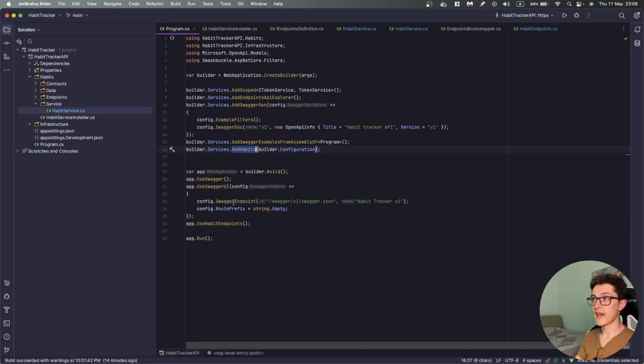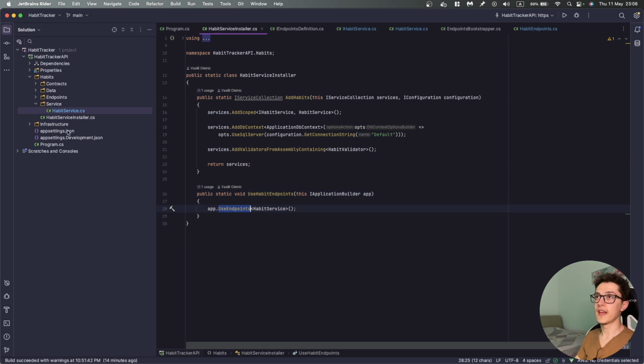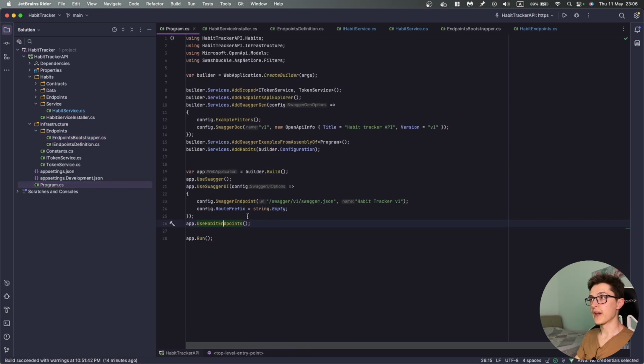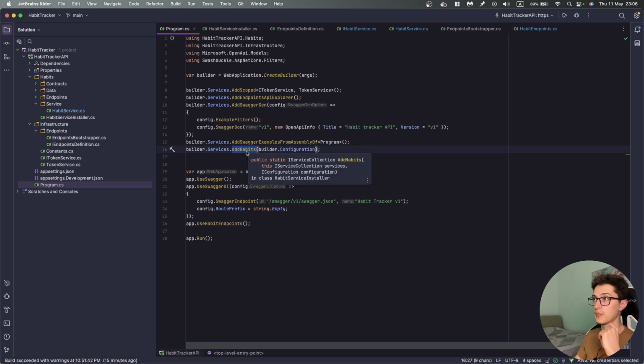We are calling once the add habit, and then we are calling only once the use habit endpoints, which basically calls the extension method that we have defined in the infrastructure endpoints bootstrapper class over here. So going back to the program.cs, as you can see, we've cleaned it up quite a bit with moving everything to add habits and having this installer. In the future, we will have one more installer when we will get to the user management part. So this program.cs will get a little bit bigger, but not that much.